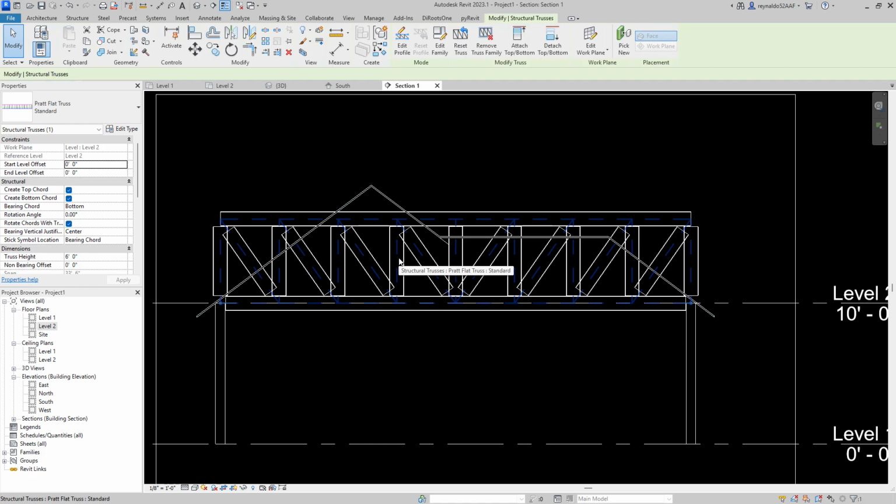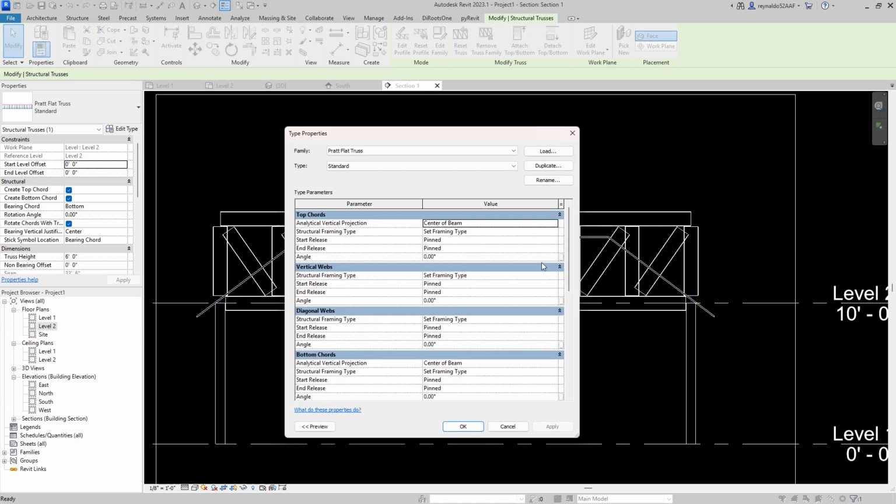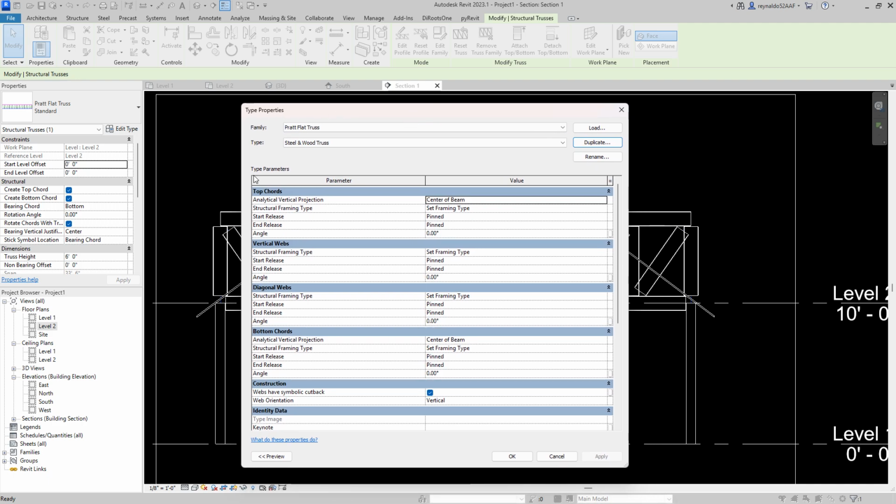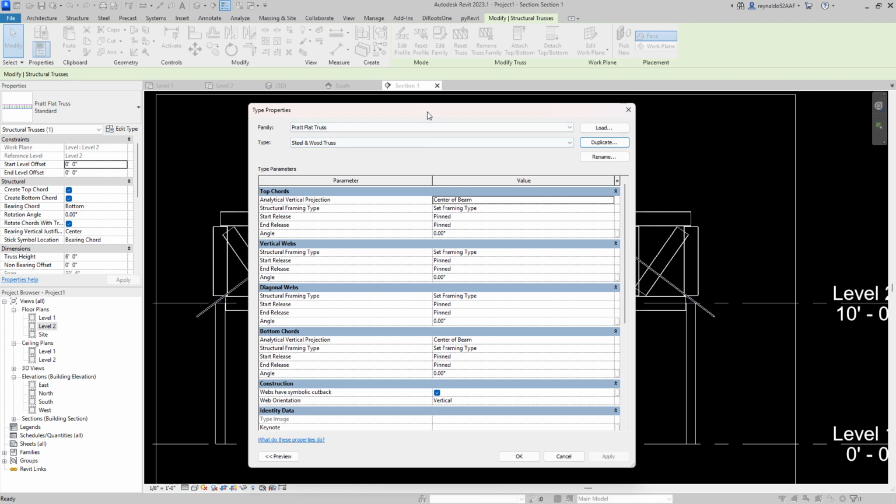So I'm going to click on the actual truss, and I'm going to click on edit type. I'm going to rename this and give it a special name because I don't want to override the one that comes with the Revit package. So I'm going to duplicate it, and I'm going to call this steel and wood truss. Just like that. Perfect. Now, once you do that, you're going to see all these properties for the parameters for the top chord, the vertical webs. So let me move this aside.